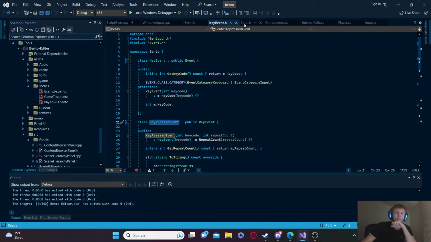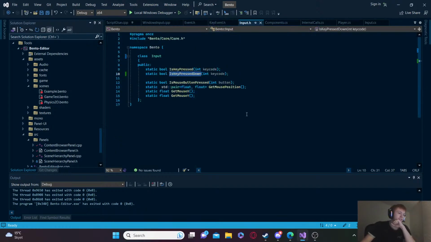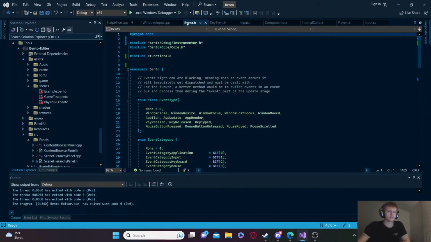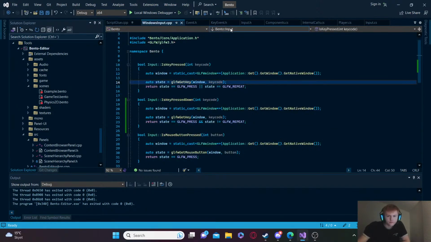Okay, I can do a really budget way of doing it. Not gonna lie, I can do that. No, that won't work, that won't work. I just... Windows input.